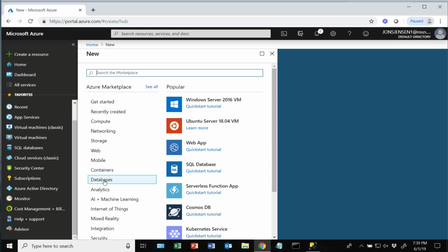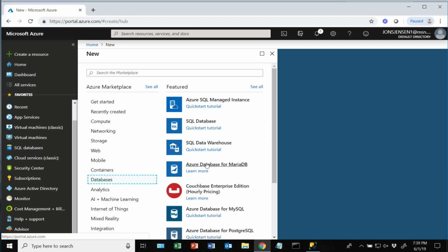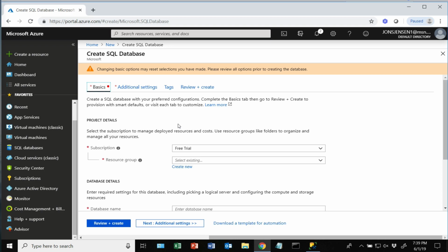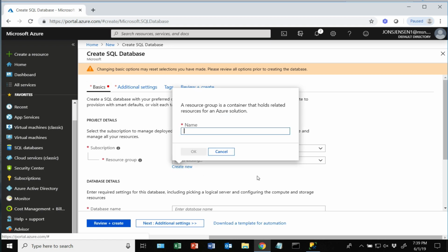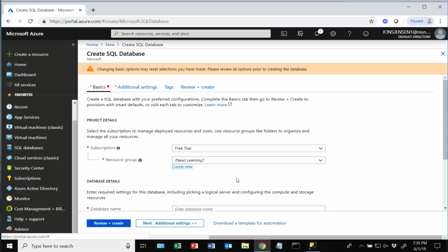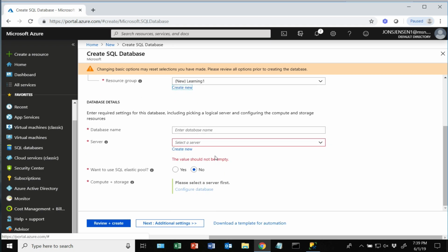All right, so we are going to come in here and select create a resource, and we're going to go to databases, and we are setting up just a SQL database. Make sure you're in the right subscription, and we're going to create a new resource group for this, and I'll just call it Learning 1.